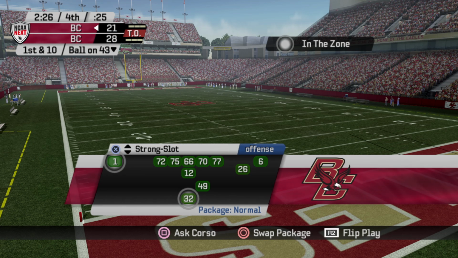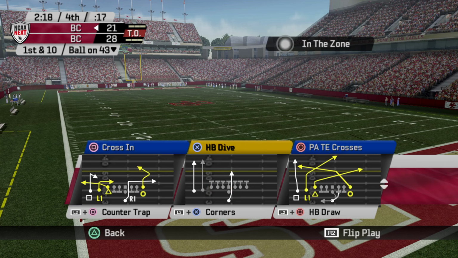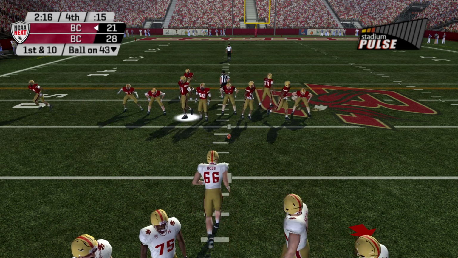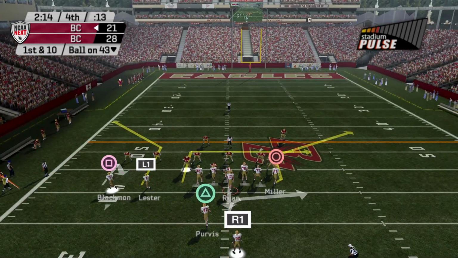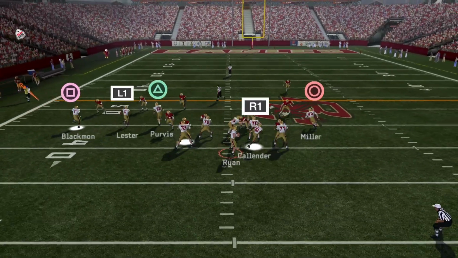What happened with strong slot? Again, that's probably my least favorite of the formations in this playbook. Normal slot, I think we've done a whole lot. I'm going to go Ace Twins. We haven't done a ton from here. Let's do corners. We haven't called this yet. Just a typical 3x1 drop back. They're going man. This may be interesting to see what happens.